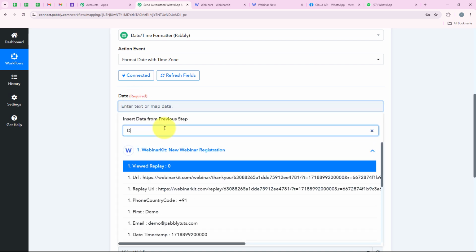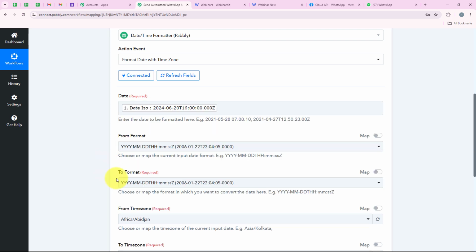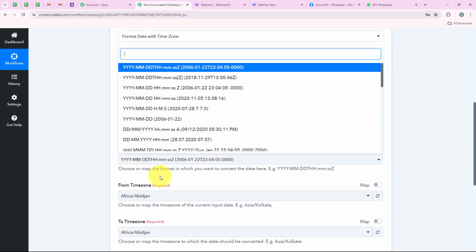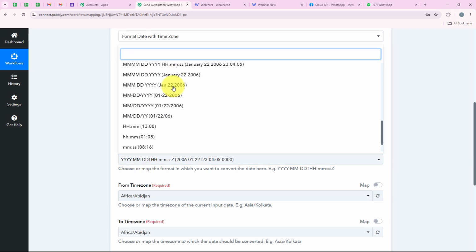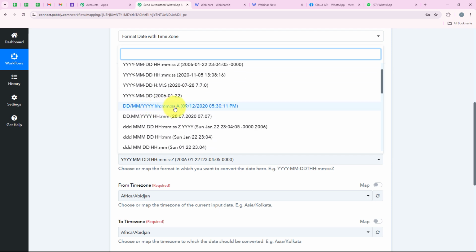So I'm going to search for date right over here, and as you can see, we have 3 dates. So I'm going to use this date ISO. So I'm going to map it, and now it is asking me for the from format. So I'm going to keep it as same. We are going to move on for the to format. So over here I'm going to select the format I wish to get the date in. So the to format would be this: date, month, year, hour, minutes and seconds.